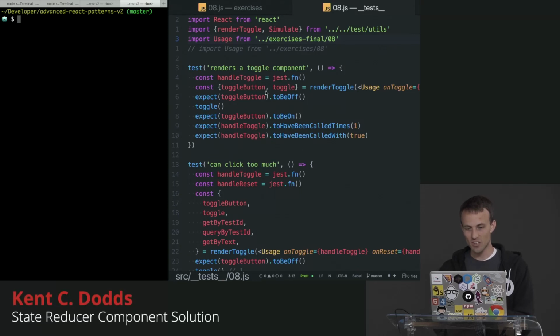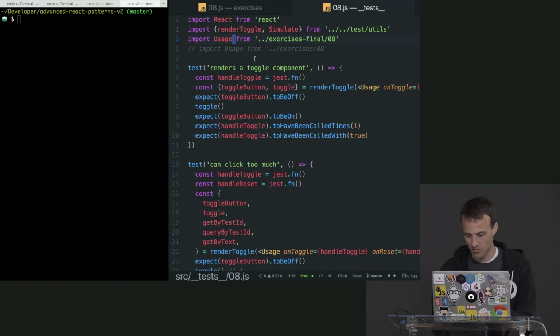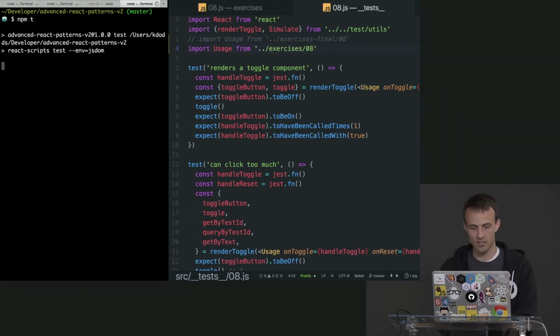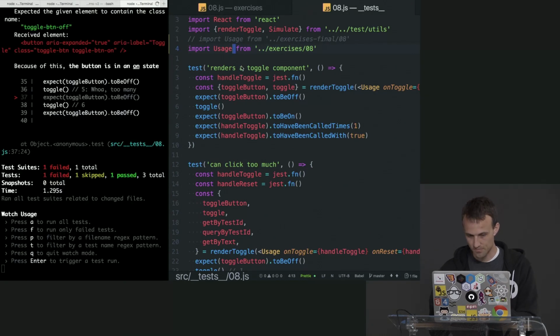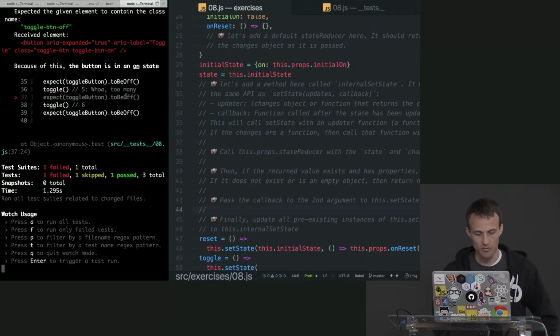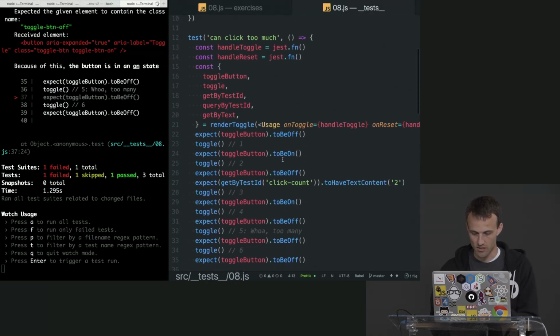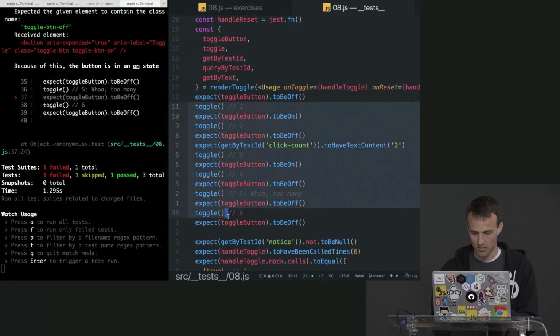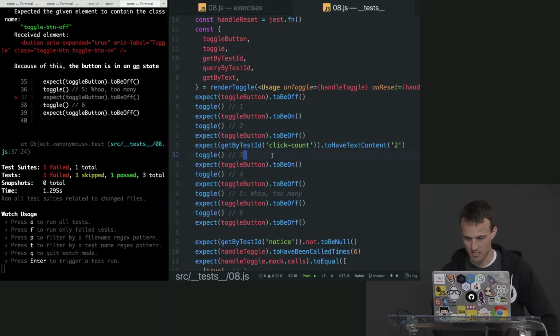Alrighty, so one of my favorite patterns, right next to render props, is the state reducer pattern. So let's pop in our tests here, testing the exercise version. And the error that we're getting here is, actually, if you look at the test, it's kind of fun. We're just calling toggle a bunch of times. I added little comments just to make things a little less confusing.